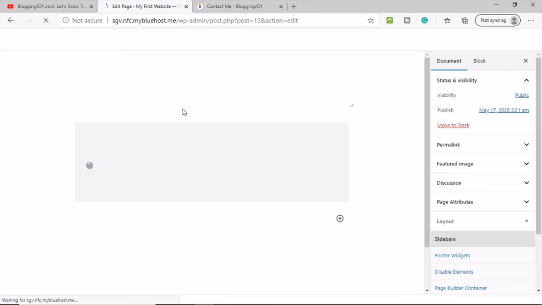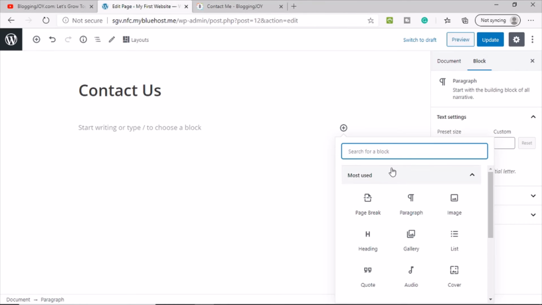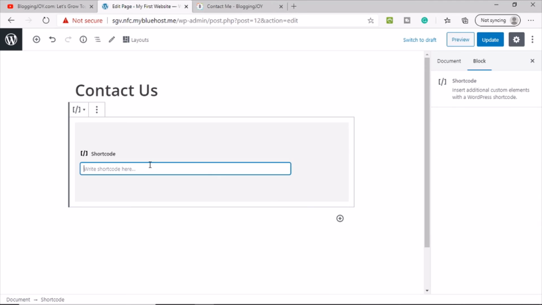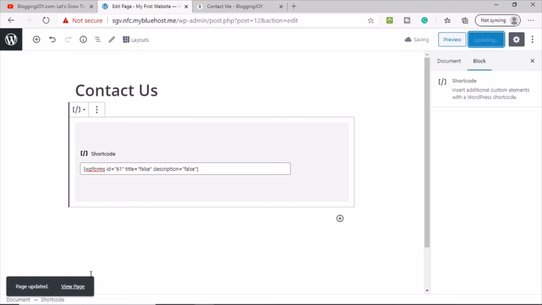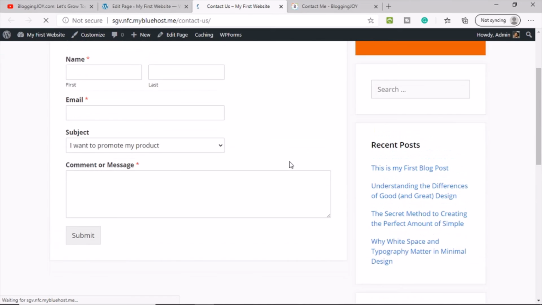So we have copied the code. Now we simply need to put the code into that particular page. Find the short code. Now paste it. Okay. Simply update. So the page is updated. Now open the page. So you can see that this is what we have created.